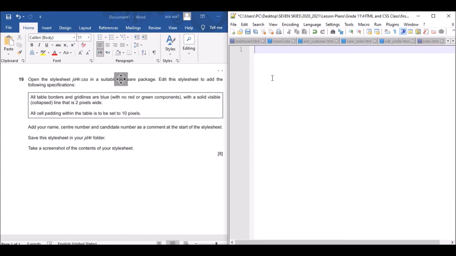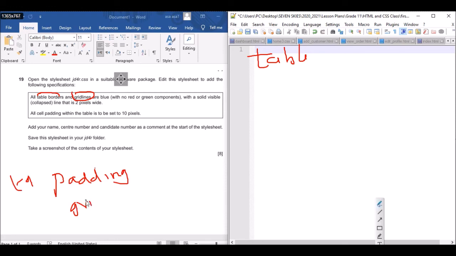So which means, I told you last time, if you can remember, whenever they are talking about table border, it's all about table. That one is table for sure. And whenever they are talking about grid line, that one is TD. There are two clues that will help you to know what is TD. Whenever you see padding, then you know it's TD. Then whenever they say grid line, then you know it's TD as well. So take note of all these things.